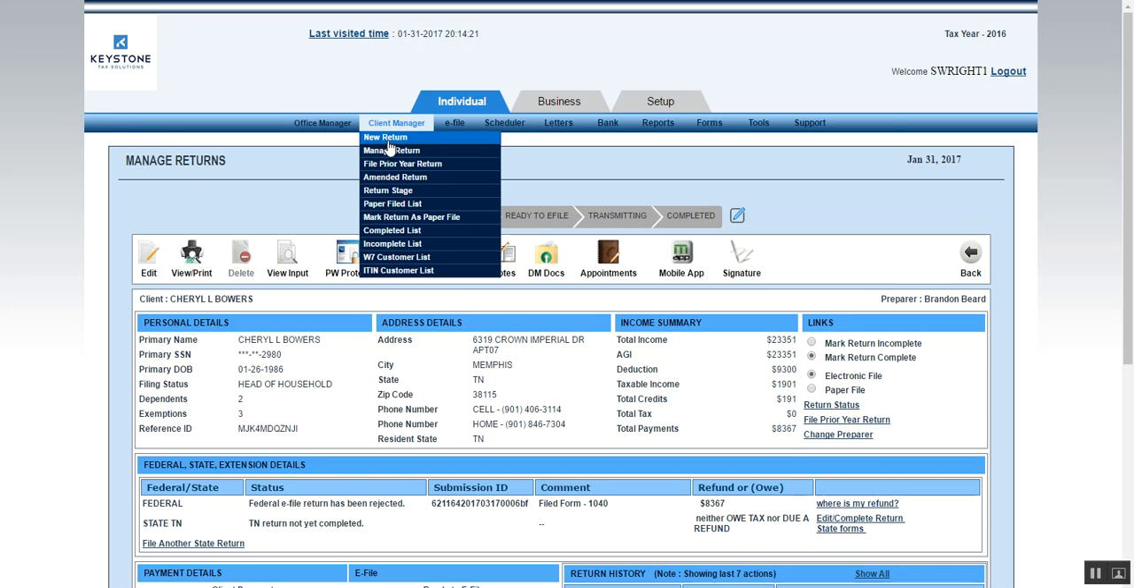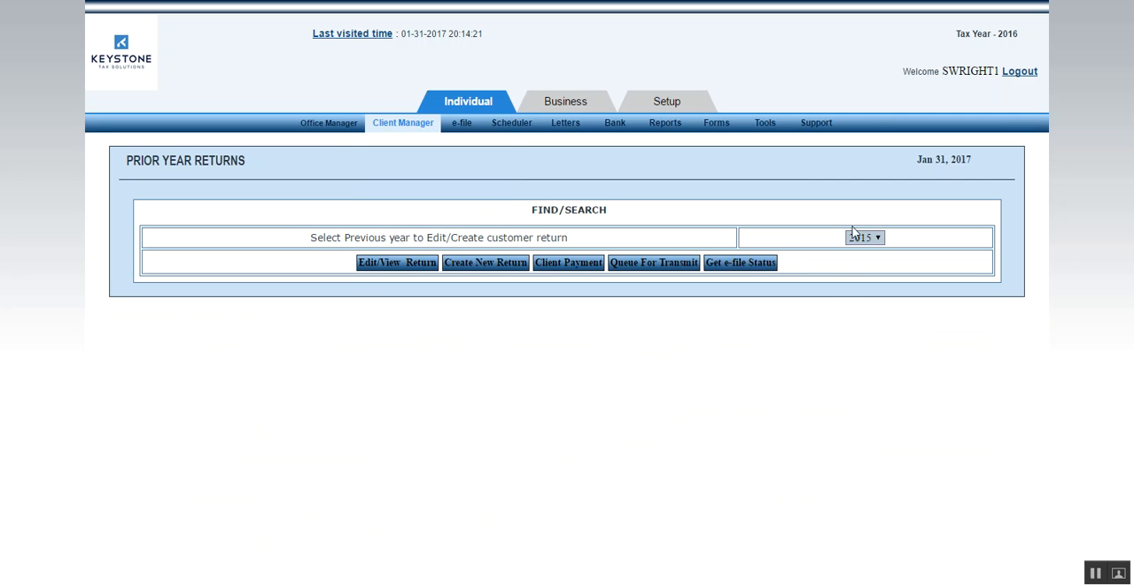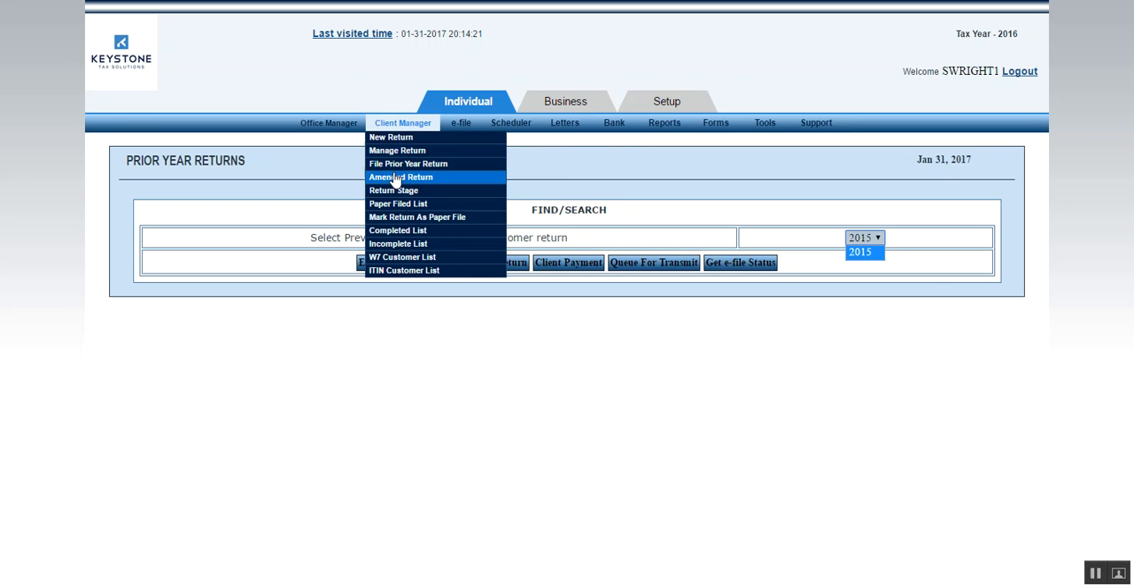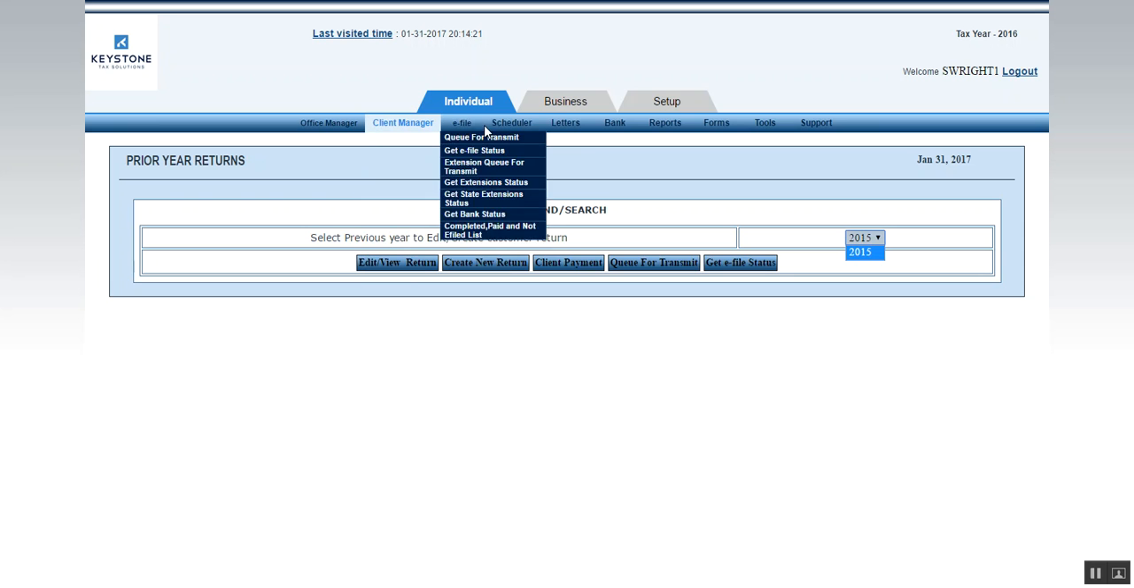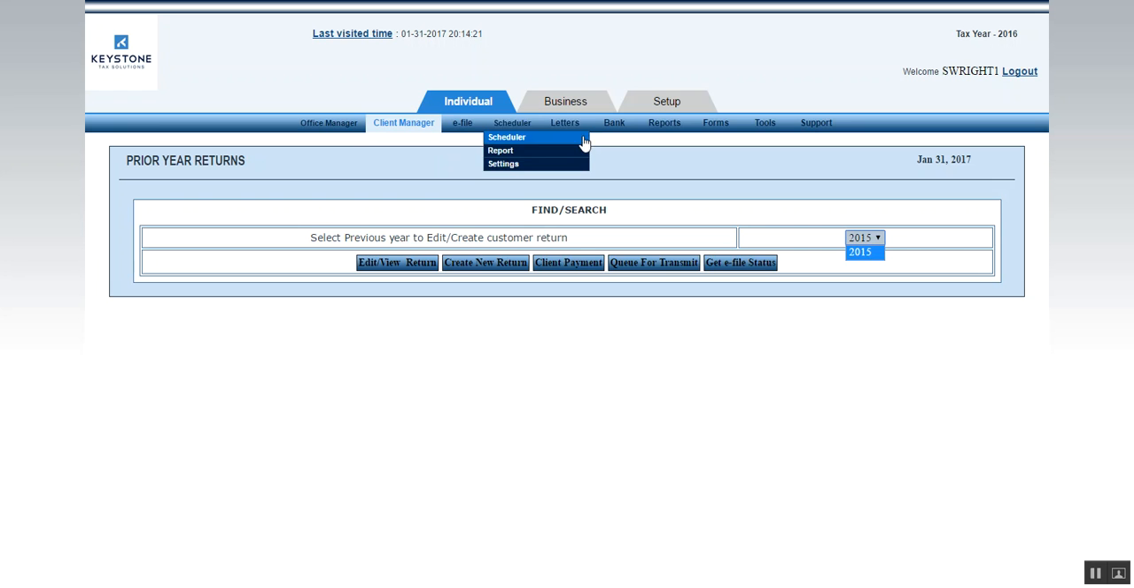Now, I also want to show you guys, if you want to file prior year returns, go to Client Manager and file prior year returns. You should have access to at least 2015 and soon 2014 as well. 2015 and 14 can only be mailed in, okay? So when you're doing the prior year, it can only be mailed in. You can also do amendments. For those that have been accepted already, you can do amendments on those.